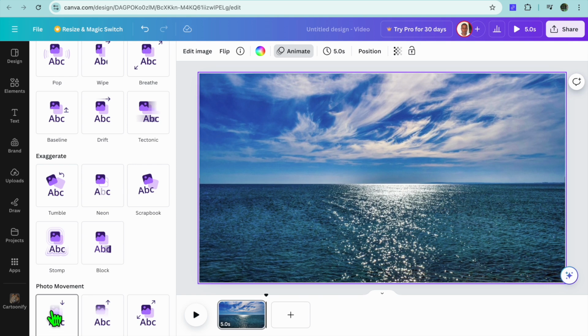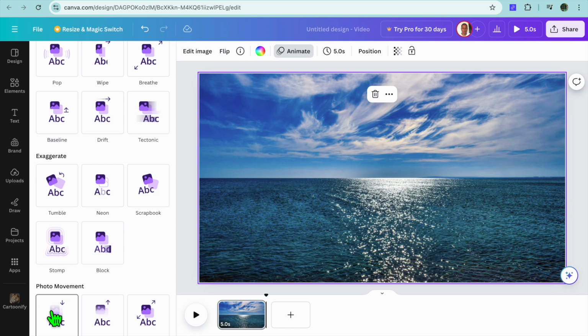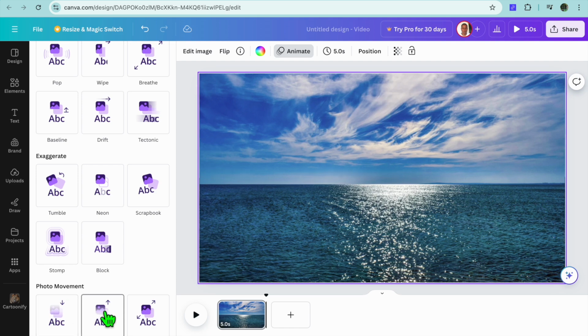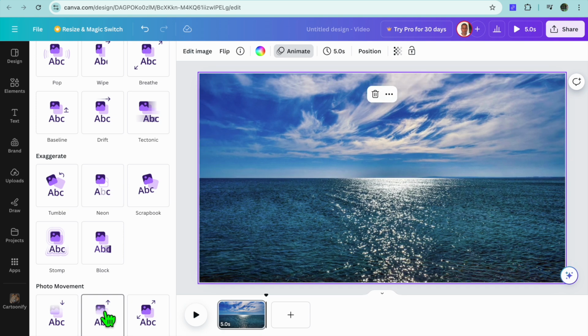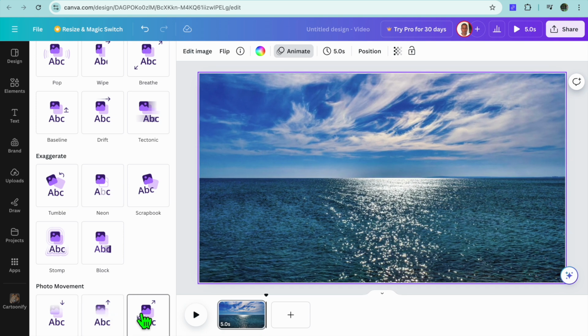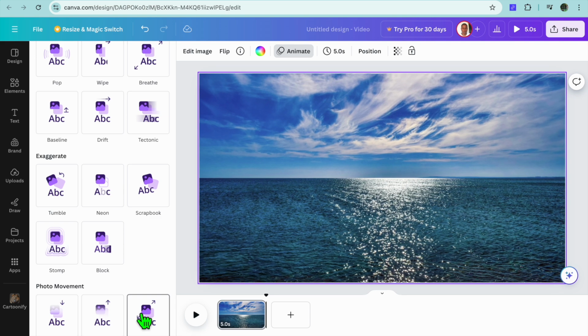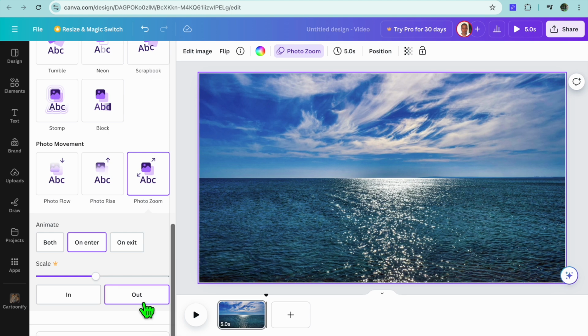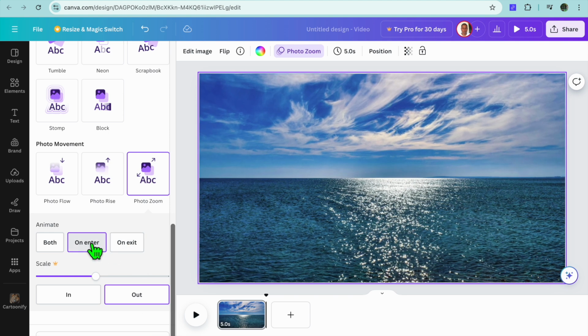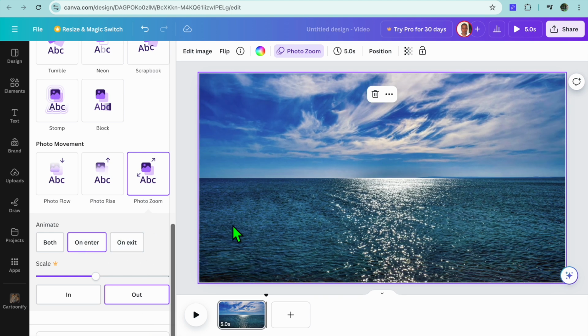So right where you see photo movement, you can select any one of these three animations. So you can see right there, you can either select photo flow, photo rise, or photo zoom. So you can select this. So I'll be selecting photo zoom. Then you can select whether you'd like it to animate on entry or on exit.